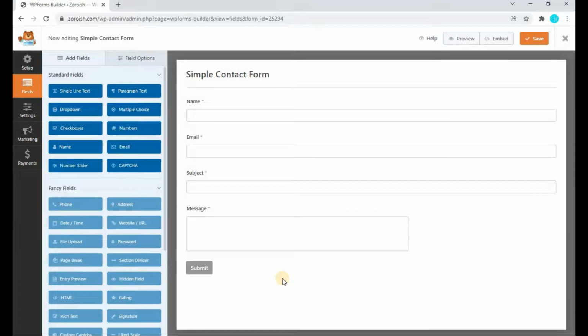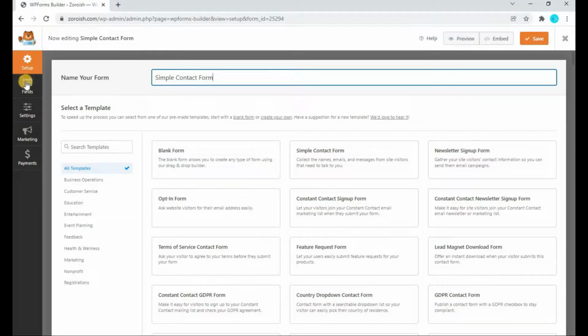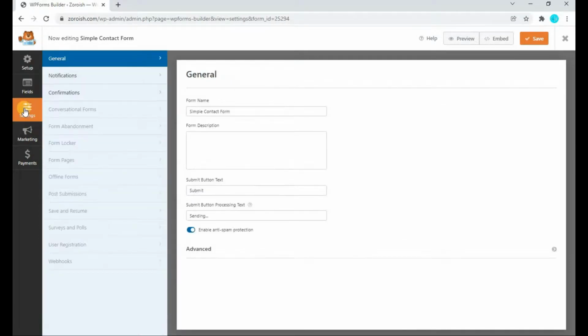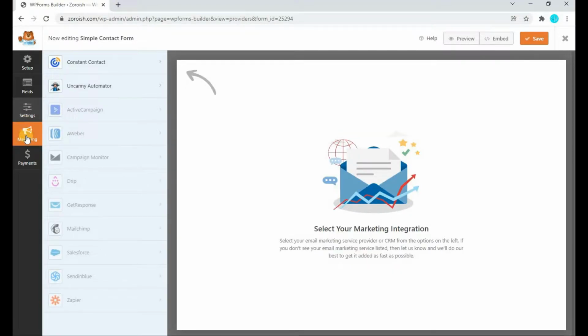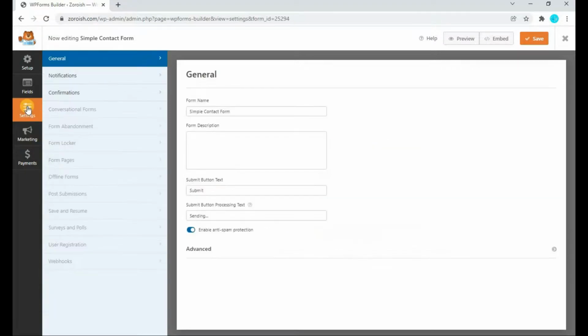Now we can easily customize this or we can easily set the backend data of this. Now how to do this? I will show you everything in this video only. Just be with me. So as you can see over here, here are some options like setup, fields, settings, marketing and payments. There are some pro services like payments and marketing, so we will only go with the basic and free services.